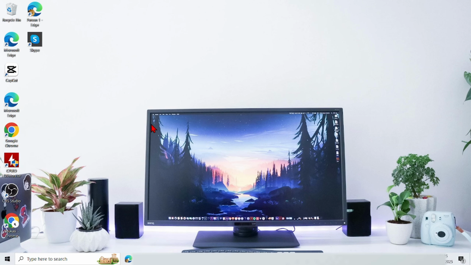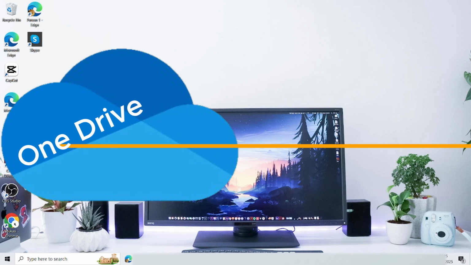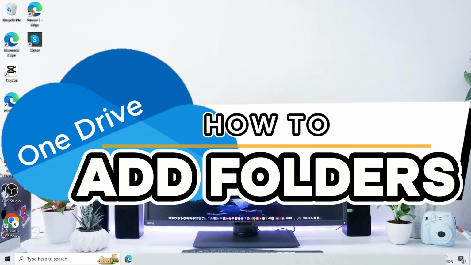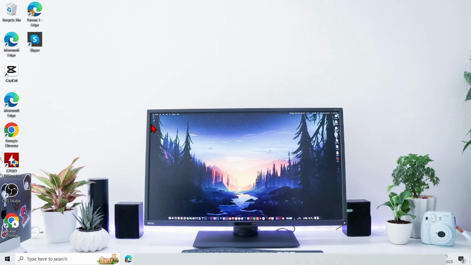In this video, I will show you the easy and clear steps on how to add folders in OneDrive on computer. So how to add folders in OneDrive on computer? Make sure you keep watching this video until the end. Let's get started right away.